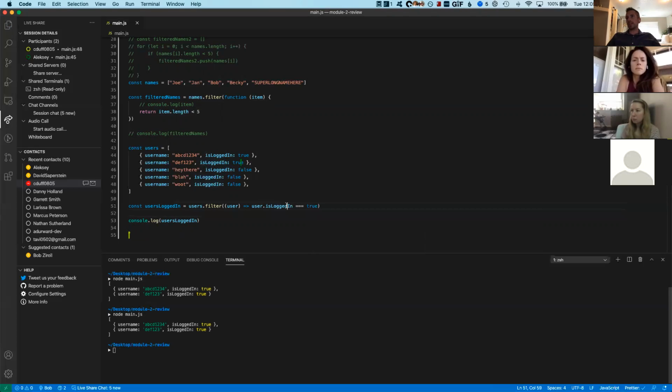But it's a little unnecessary because is logged in is already a Boolean. I could just say return whatever Boolean that is. If it's true, then I want my function to return true. And if it's false, I want it to return false.